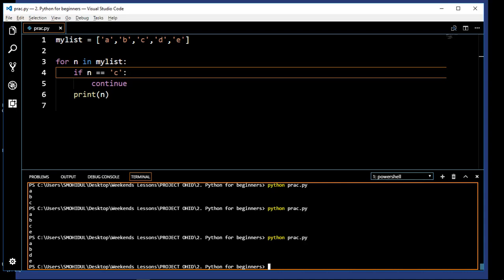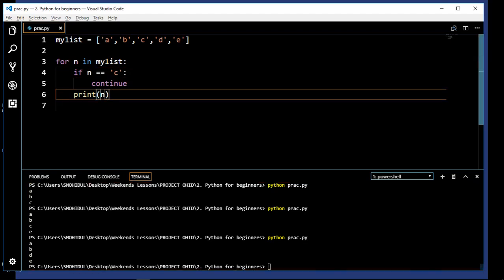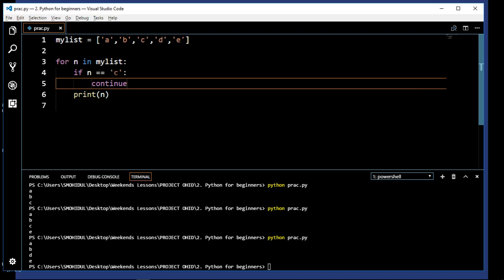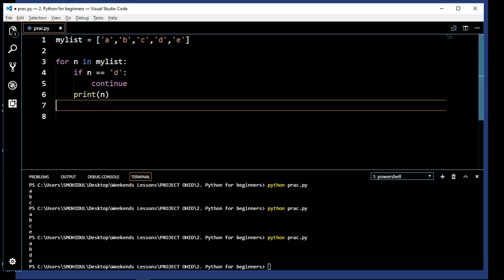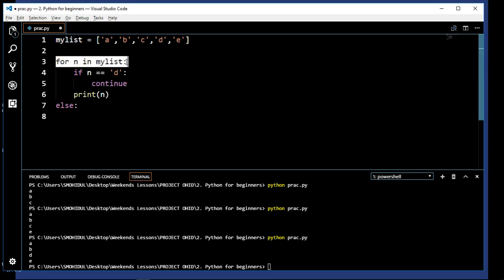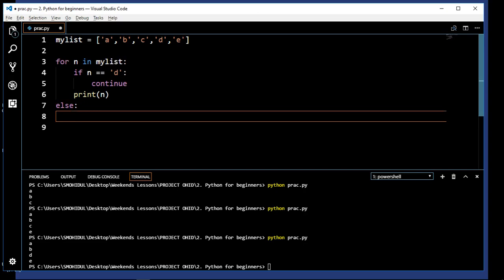Right now we are going to do another thing, quite interesting, that you don't see in any other programming language, which is the else clause. We are going to keep it here. We will change this to D. So we go and add an else block with this loop, which means that whenever this loop is finished, the else block will be executed for sure.